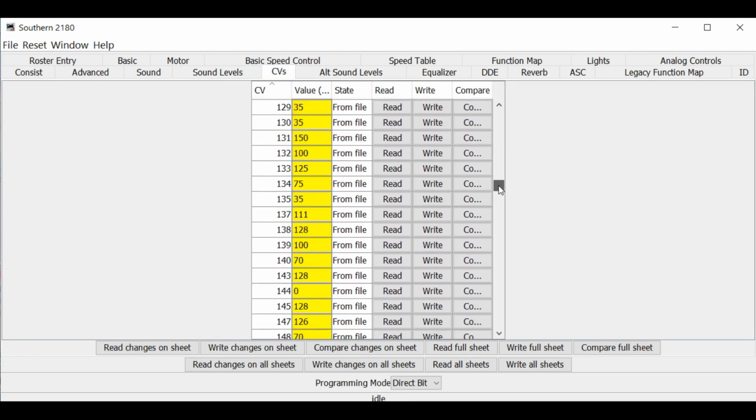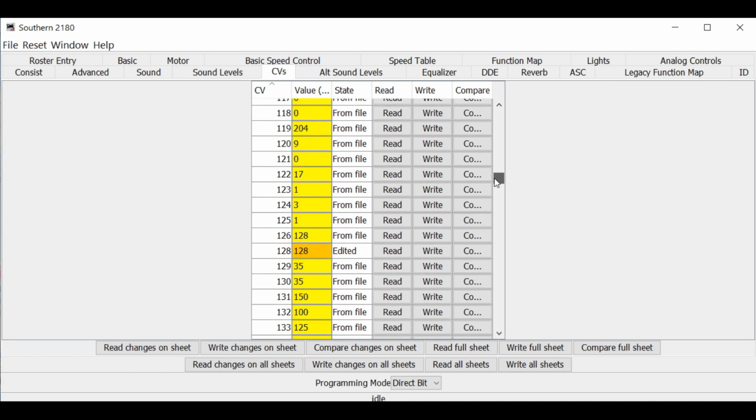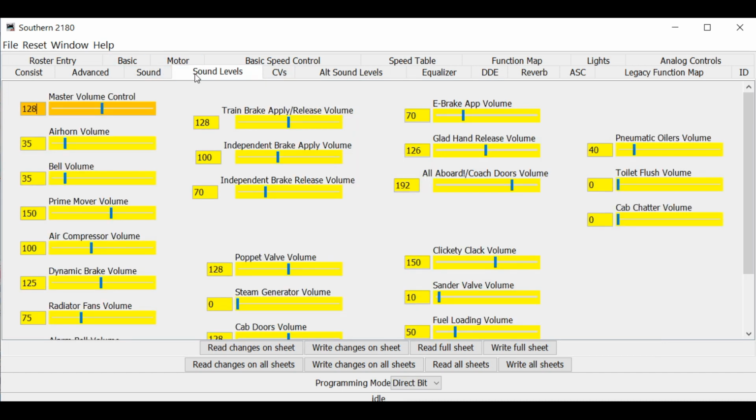So if we go down here to 128, you can see it's set at 128, which is what I just changed. So you could write that down and then use your throttle to program it. I prefer to use Decoder Pro. It's just so much easier in the long run. So this is all I have to do to set my master volume. Right there, CV128 to a value of 128.